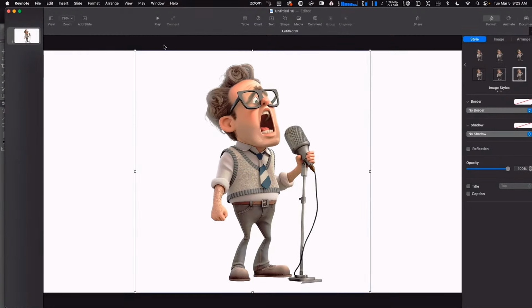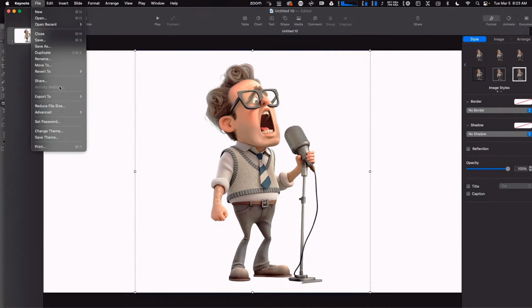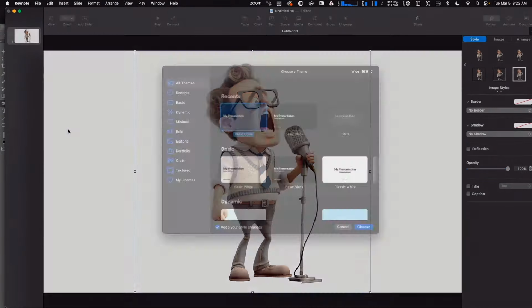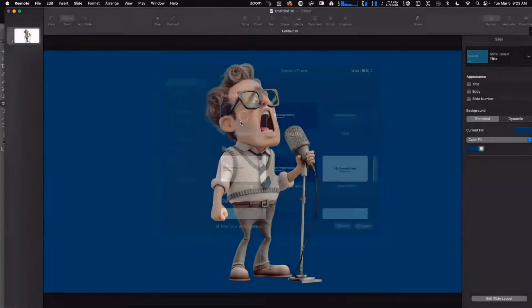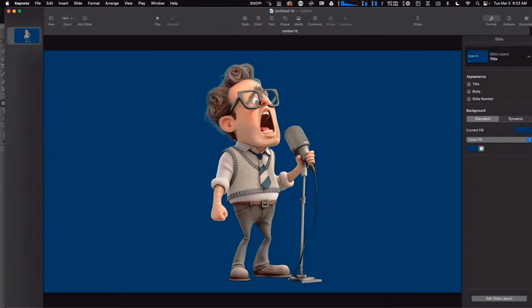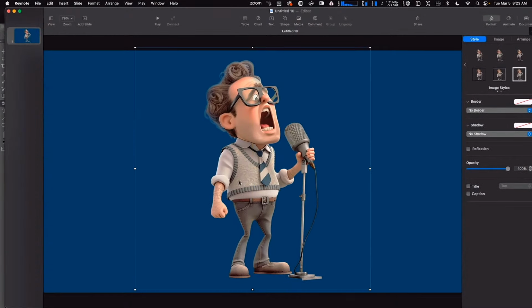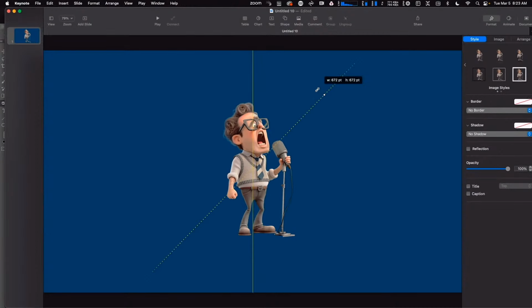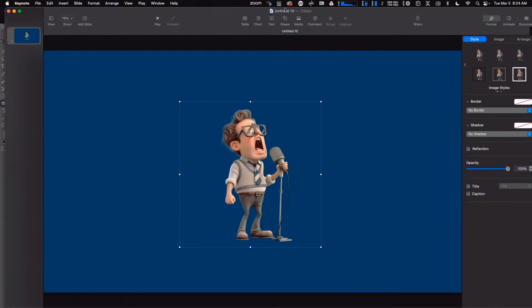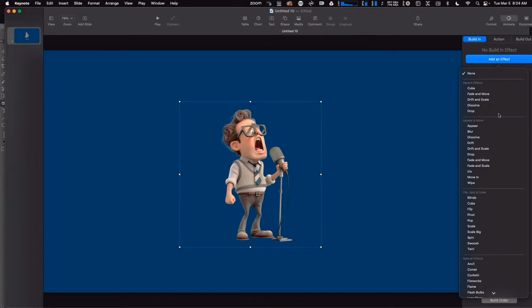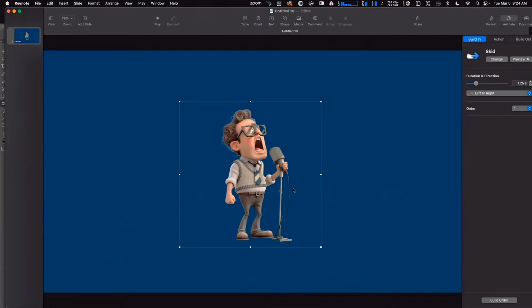And the cool thing is that if I go in here and change the theme, let's just do blue. So you can see he might have a little bit of glow that I might have to work on, and this might need to get clipped up a little bit. But now I've got a guy that's sitting, and I can move that around. And of course what I might do is make him smaller and animate him in, say we're going to do a skid. There you go.